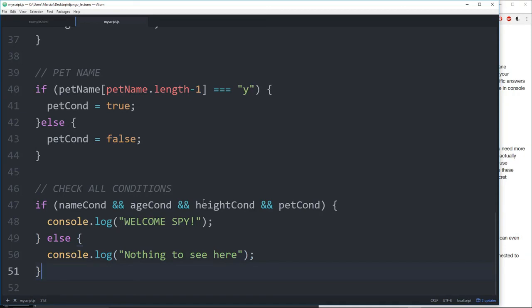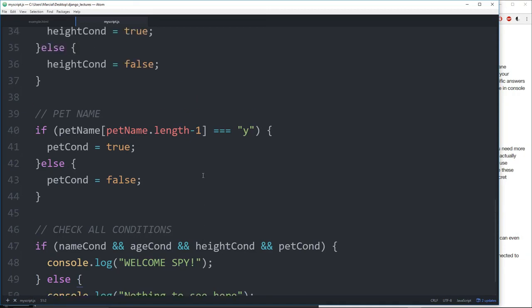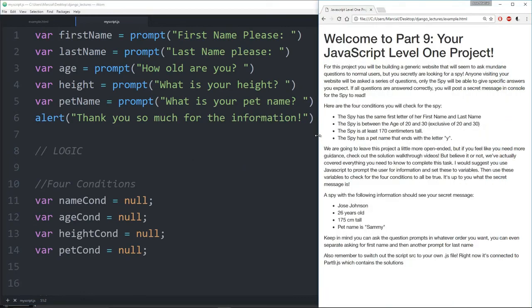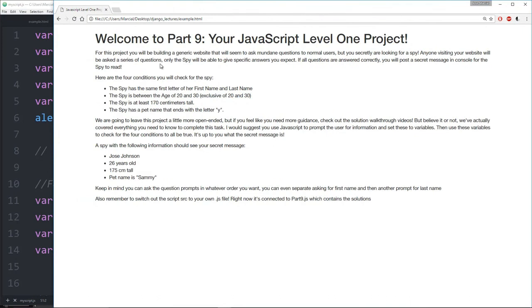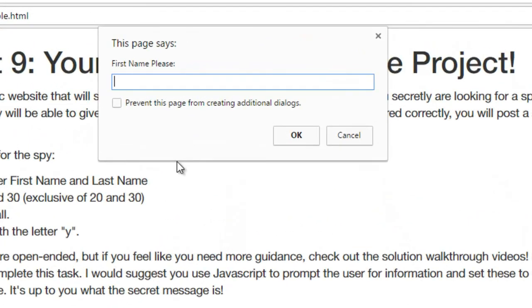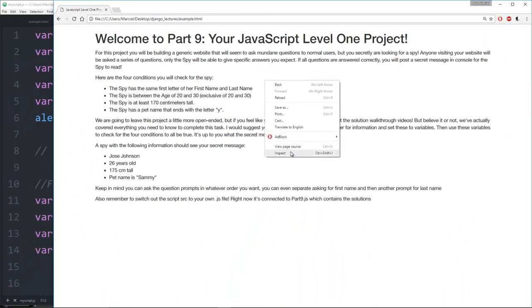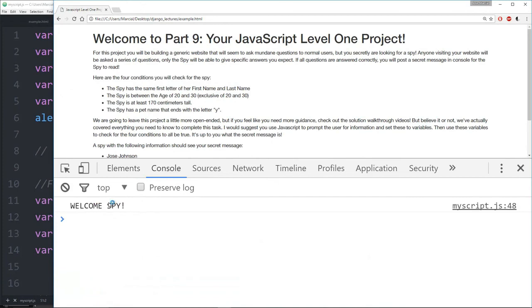Okay, so you can always review the actual part9.javascript if you want the written code for everything I just did here. But let's save this and actually test it out to make sure it worked. Going to expand this. We are going to refresh. And here we see first name, please. I'll input Jose. Last name, we'll say John. How old am I? We'll say we're 27. What is my height? I'll say 180 centimeters. Pet name, I'll say Frankie of Hawaii. Thanks so much for the information. We right click, inspect, check the console, and it says welcome spy.